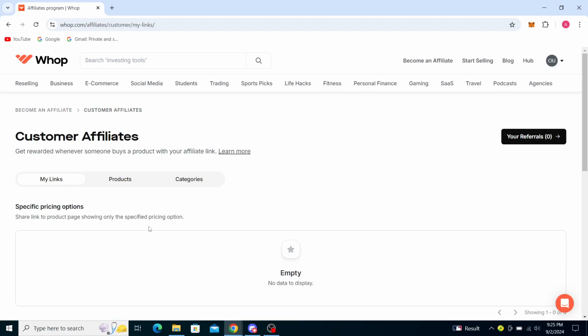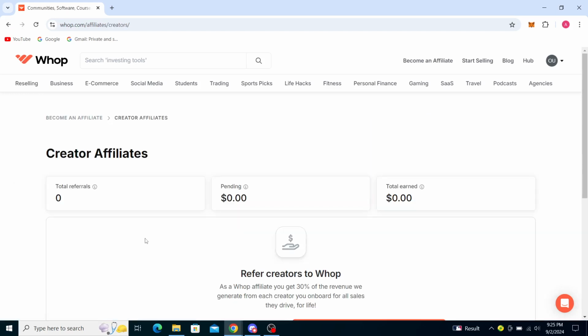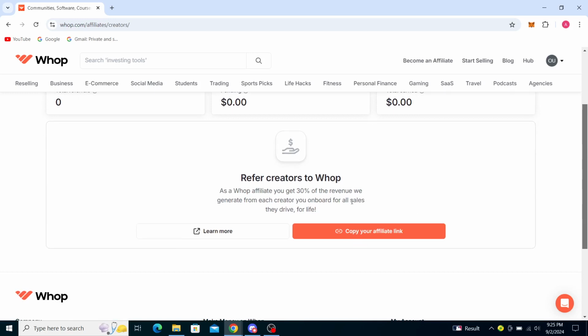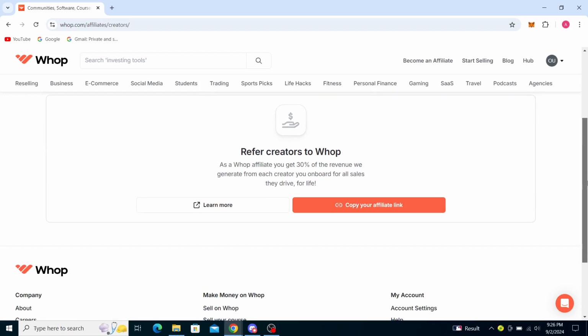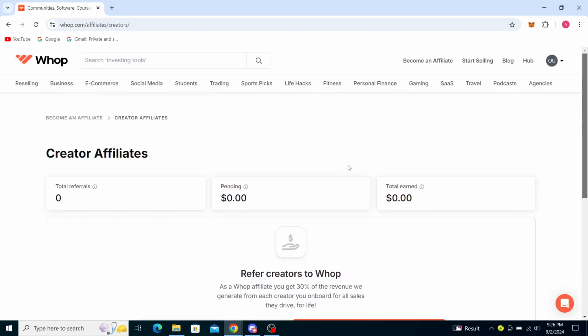So you can find it on there, or you can just backtrack a little bit. You will see Refer creators, get paid to refer creators to start selling on Whop. Click on that as well, and you'll see a similar menu. So you see here total referrals, pending, total earned. You can see Copy your affiliate link. You can find your link there. And once you copy it, you'll be able to paste it somewhere else.